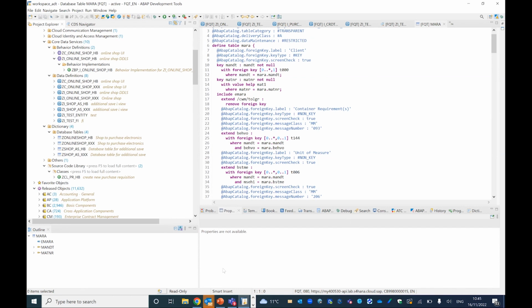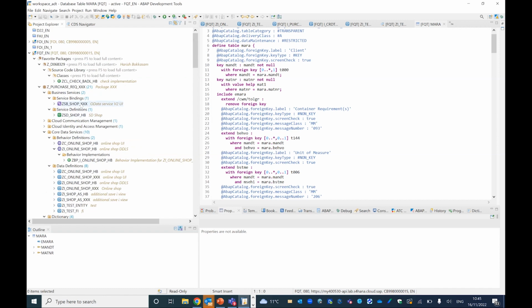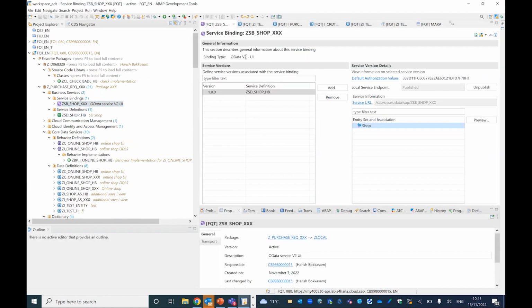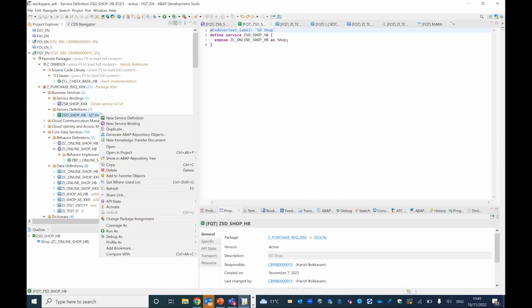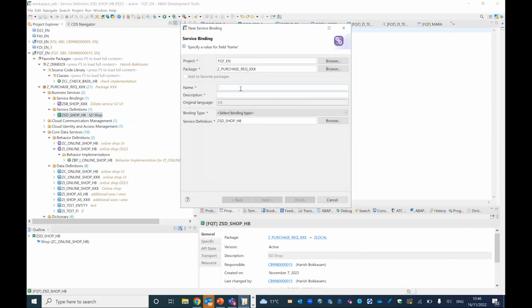And as some more information, here I have just shown the service binding or OData service as OData v2, but you can also create a v4. So we have our service definition, which exposes the wrap VO. We say create new service binding, just ZSP shop, OData v4. So now we have directly a UI service.